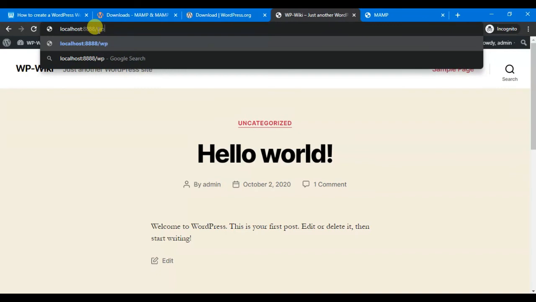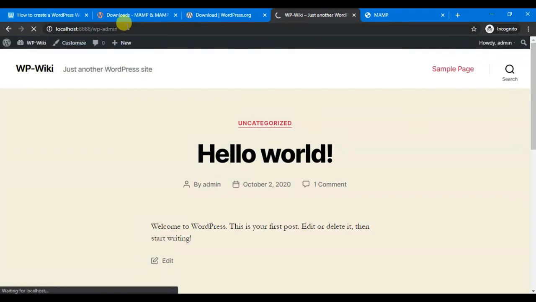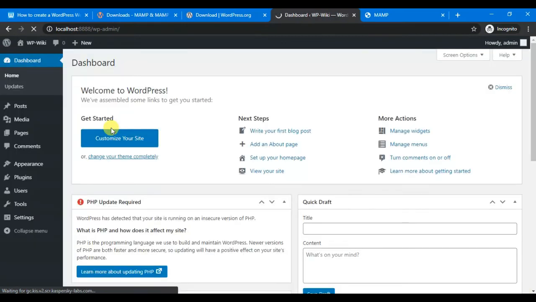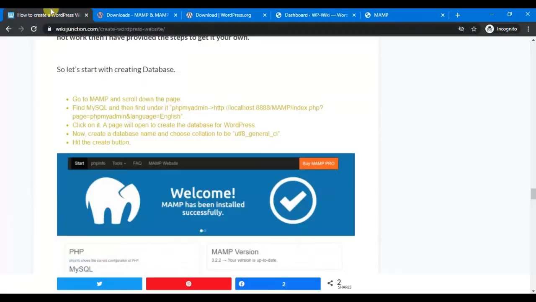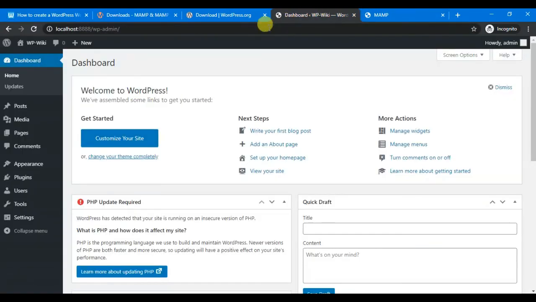I will show you. One second. When you want to log in again, just go to localhost 8888 slash wp-admin. Go to this URL. Now when you buy the server and host it there and buy the domain, then this will be replaced by a domain name like wikijunction.com/wp-admin.